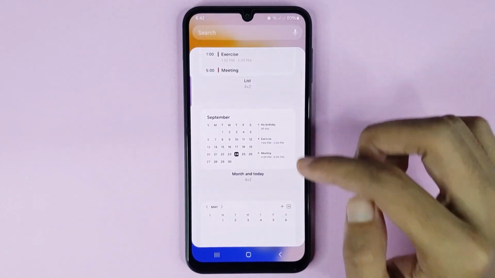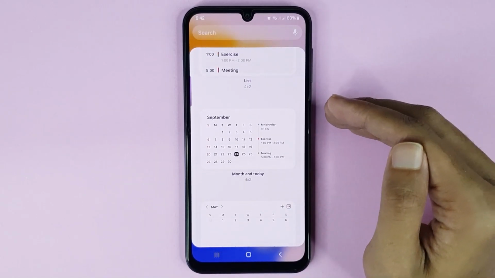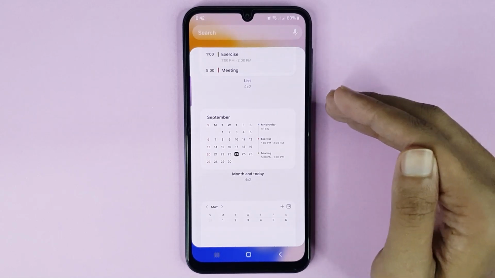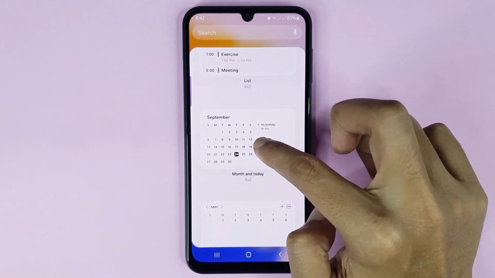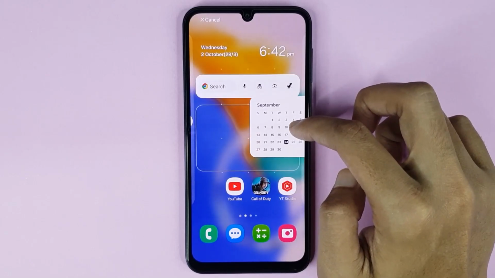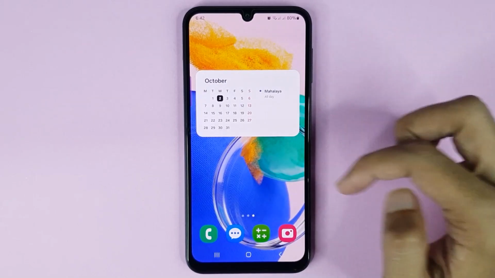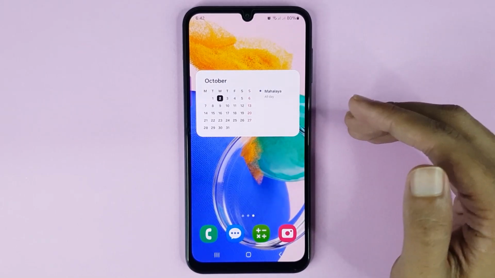Here you can see 4 kinds of calendar widget, and you can add any calendar widget on the home screen as you like. If you want to add this calendar widget on the home screen, just touch and hold it and drag it to the home screen, and it's done. You can see calendar widget has been added successfully on the home screen.